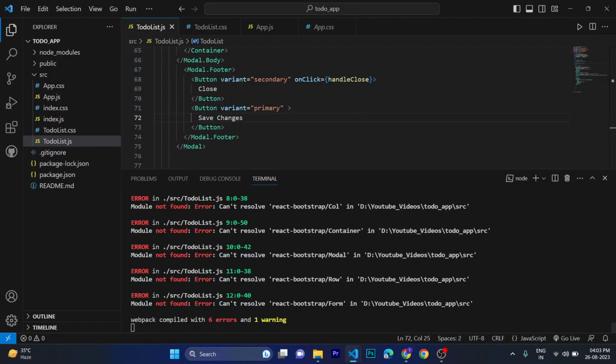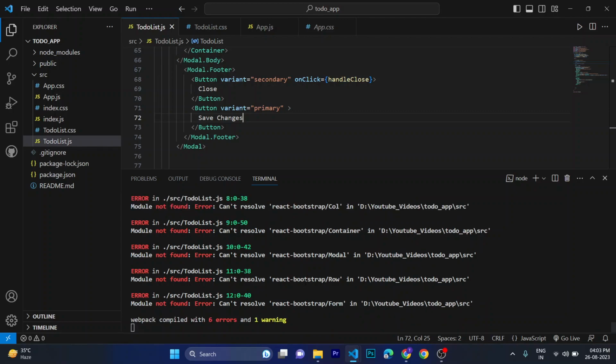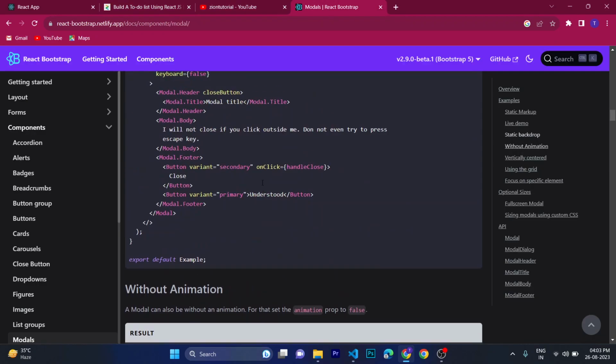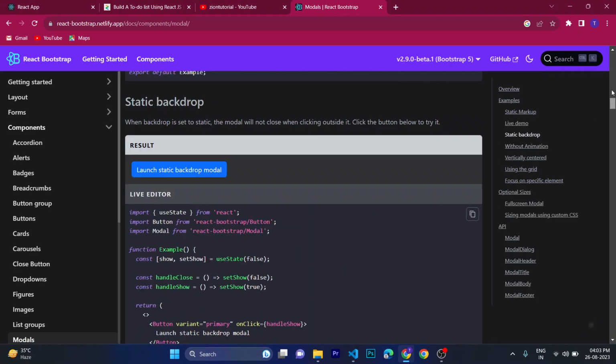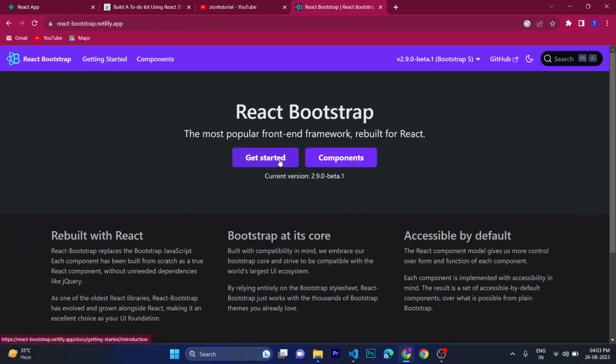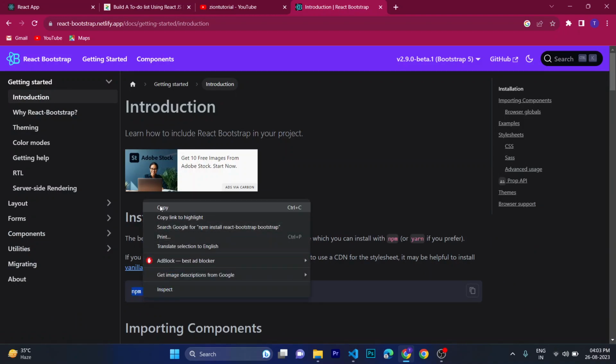Now let's see the errors. There are so many errors. We can remove them because these React Bootstrap things we haven't covered. What we can do is just go to the React website, React Bootstrap, and copy the npm package for it. Let's go to the Bootstrap. Here we have to copy.